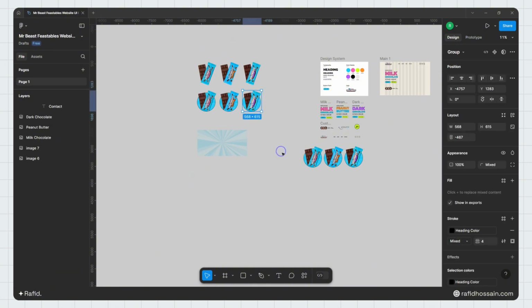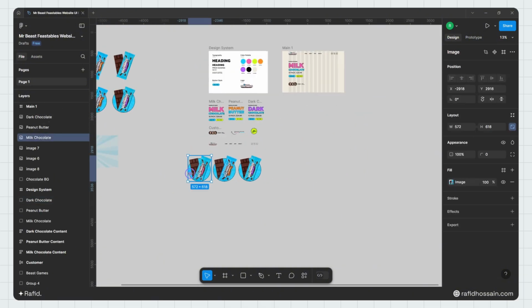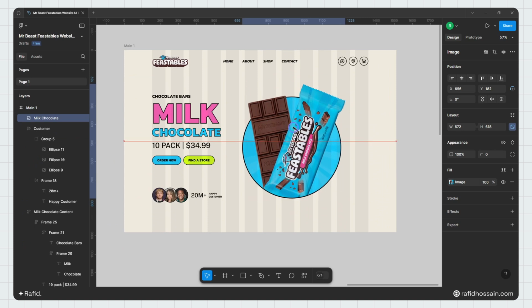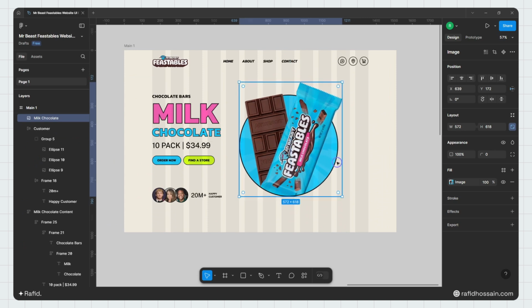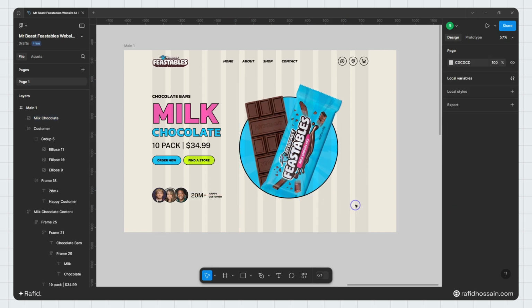So and then I just export this as PNG. So now I'll select one of them. I already prepared it, so I just duplicate this image and place it somewhere here like this. Now I select this image and place it somewhere here and make it middle like this. Now I'll add the text here.